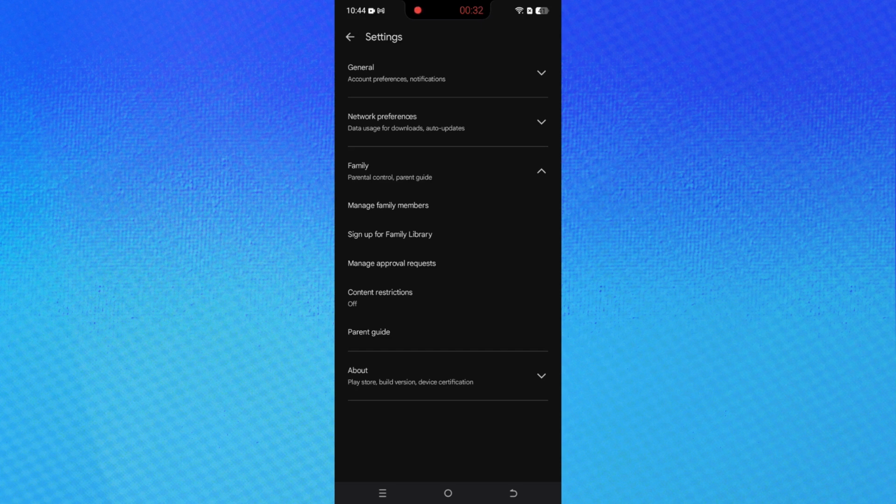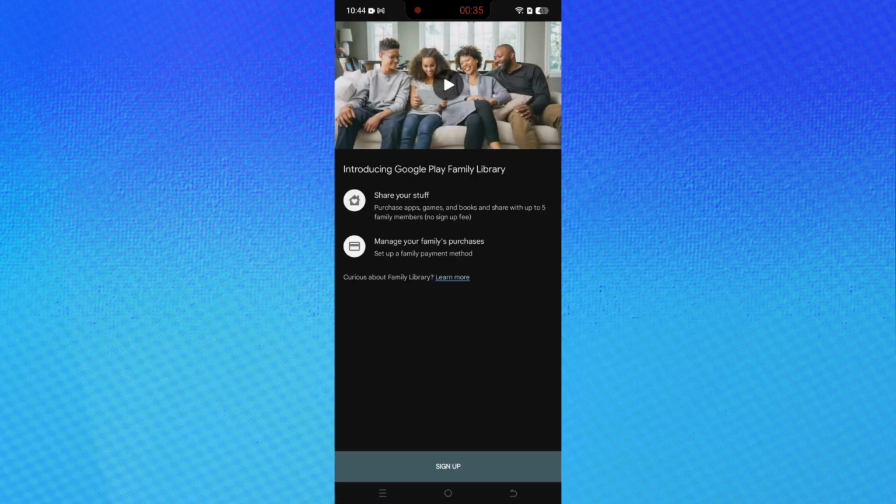Then tap Sign up for Family Library. This is the option that starts the setup process for sharing eligible Google Play purchases with your family group. If you don't immediately see it, double check that you're still under the Family section and that your Play Store app is up to date. After that, choose Sign up for Family Library and follow the on-screen instructions.